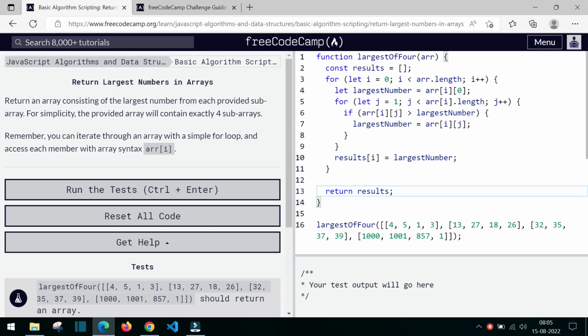In the question they are saying return an array consisting of the largest number. So we have to return an array that has the largest number among these 4 arrays. This results is the resulting array, the array which we are going to return. Now we are using a for loop here, and there is a condition we have written.